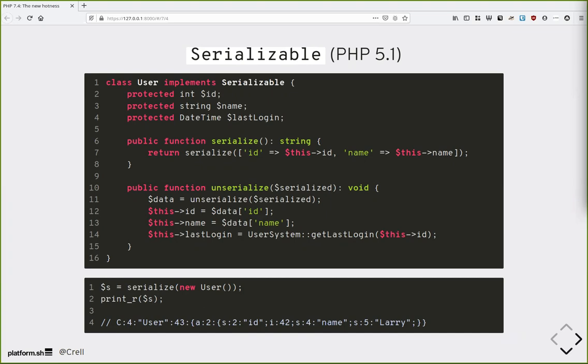In this case, we have two methods on the interface, serialize and unserialize. Serialize returns the full string. You can serialize your object however you want, return any string you want, and that is the stringified version of your object. Unserialize, that same string gets passed to it and you can unpack it however you feel like.